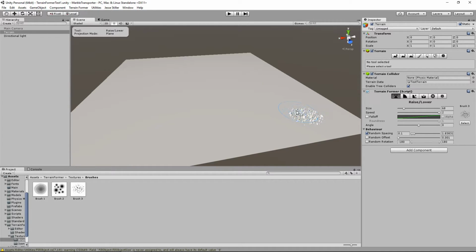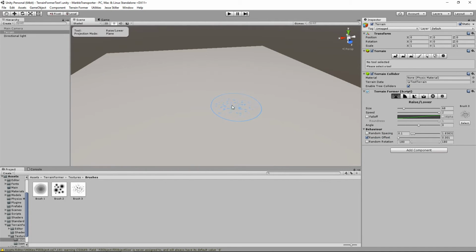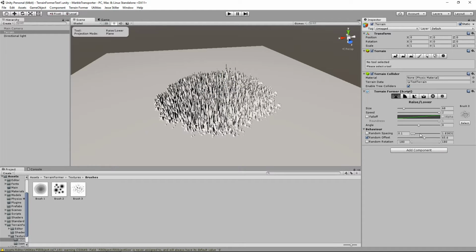I'll reset the terrain. You can see it sort of does little bursts, but then it has little gaps between them because the range is that way. There's also random offset, which is actually on 0 right now. I want it to be a bit bigger than that. You can see it randomly offsets it here.